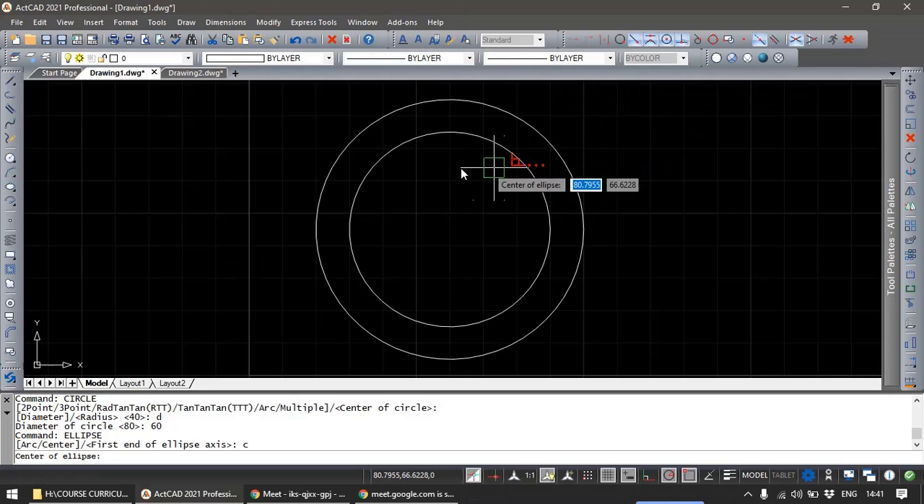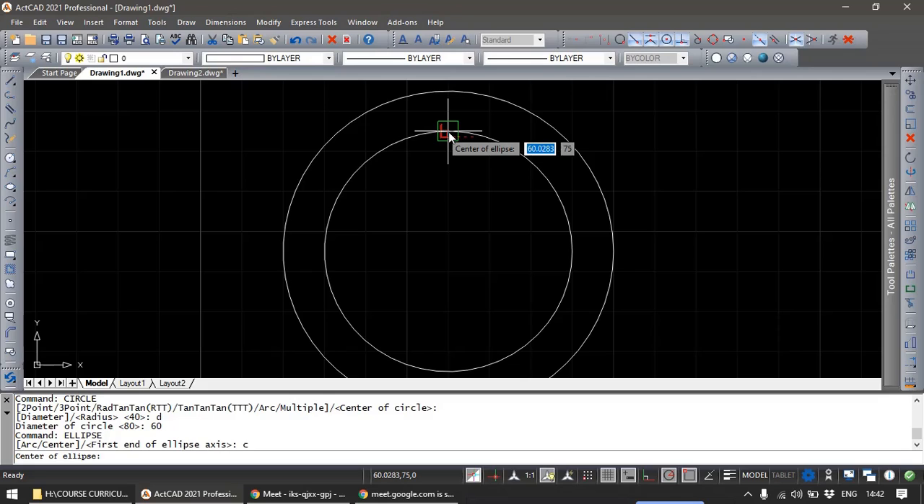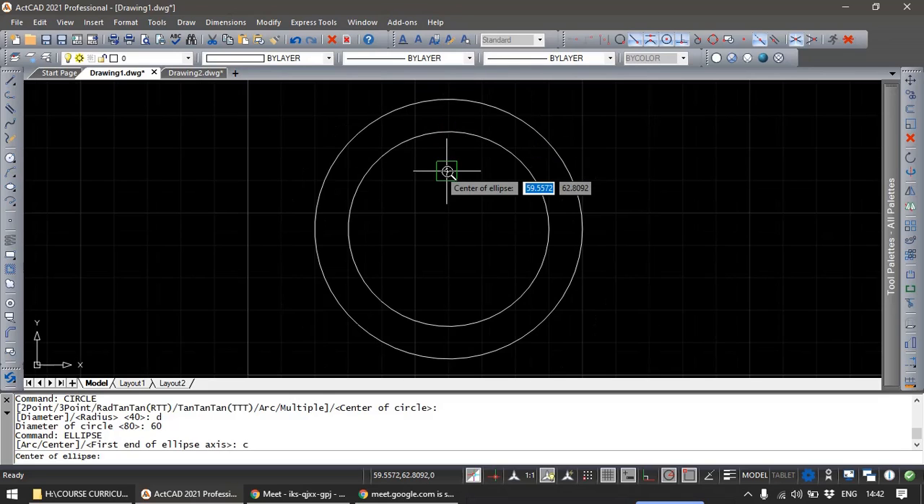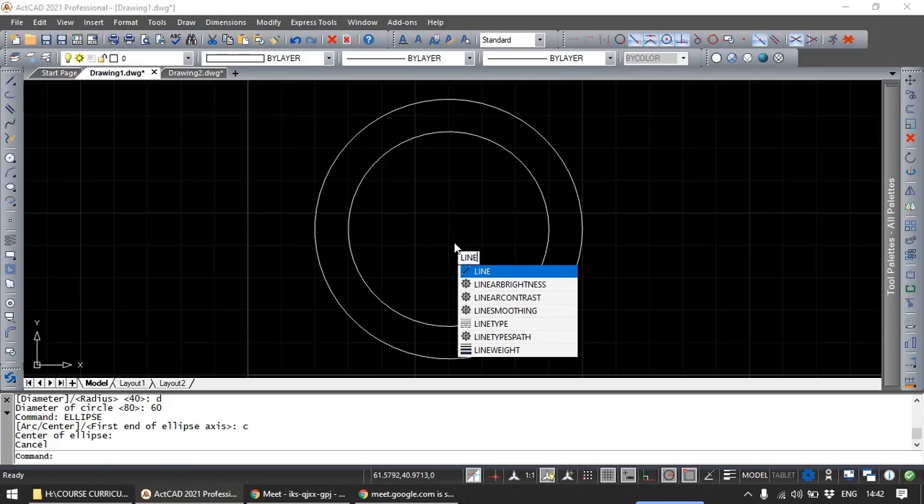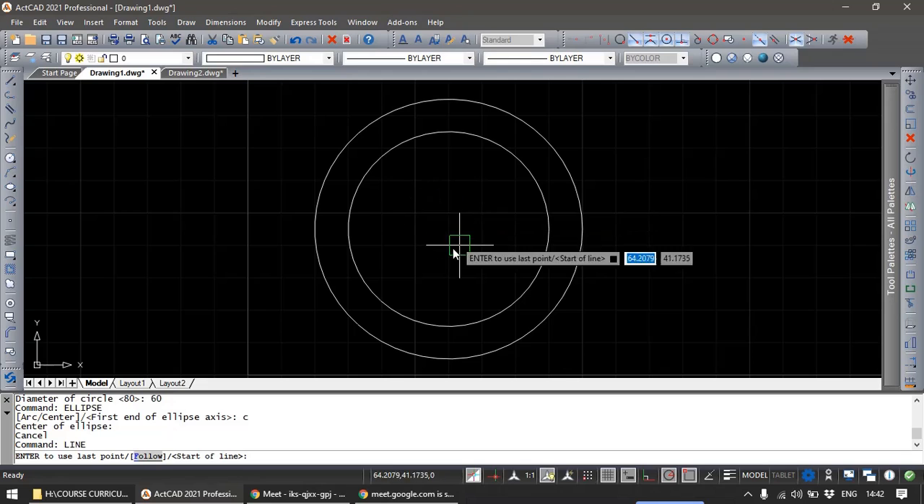And we will select the end point here. So the 90-degree quadrant. Before doing that, to make it accurate, I will draw a line, line.